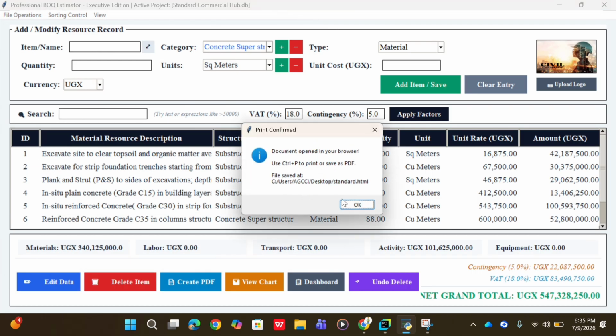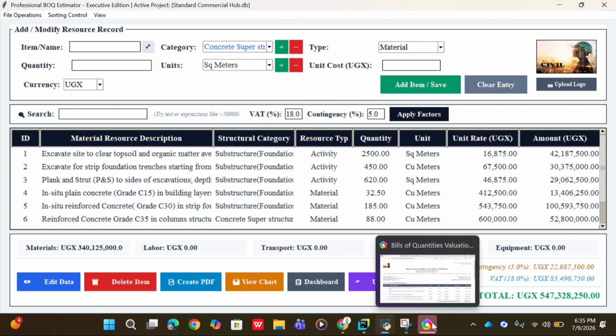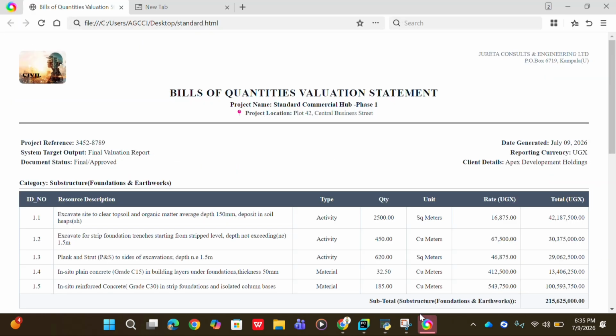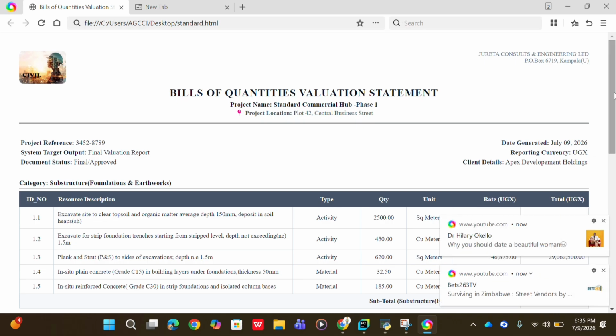Enter, open. So it's saved as an HTML file, but that's not your problem. It will open automatically. You don't need to stress. That's your project document. This one now is more professional.